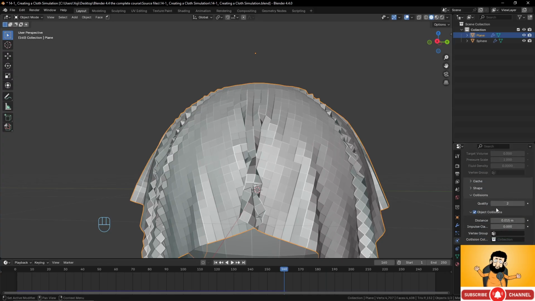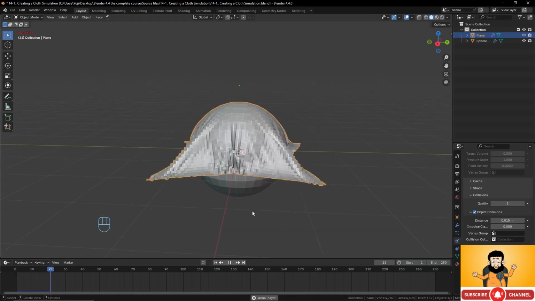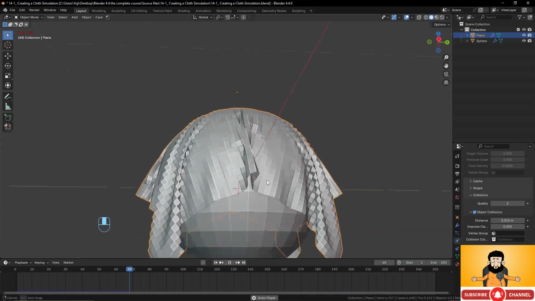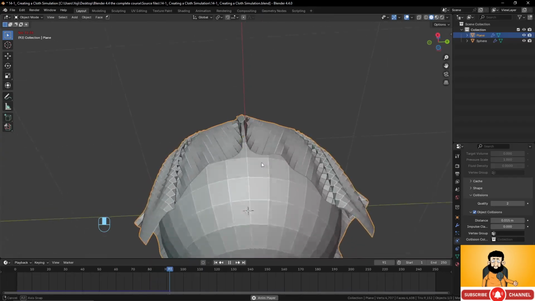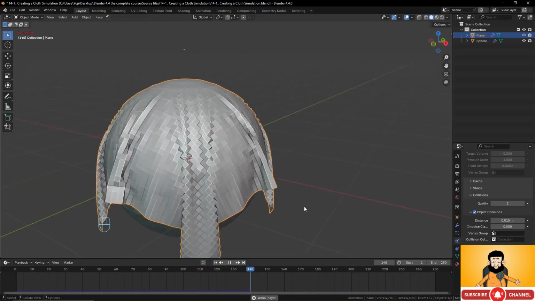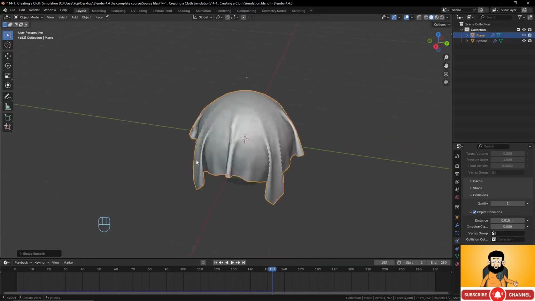You have the quality of the collisions and all these options. Here you can play with the self collision, okay? And if I put it back here, you should have nothing strange now, because the object will not go through itself like this, okay? So now if I make a shade smooth here, I will have something decent to play with, okay?